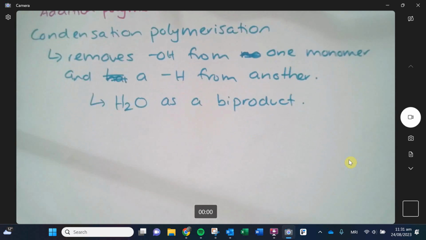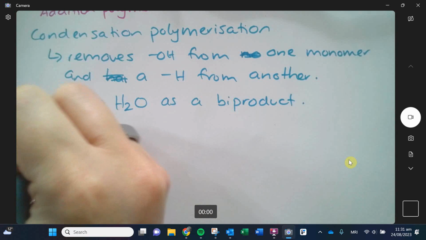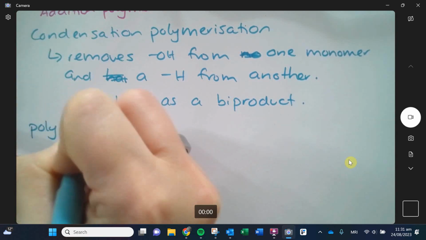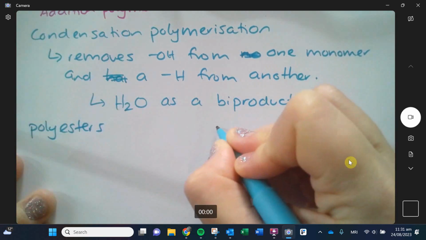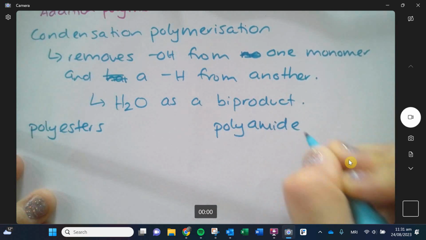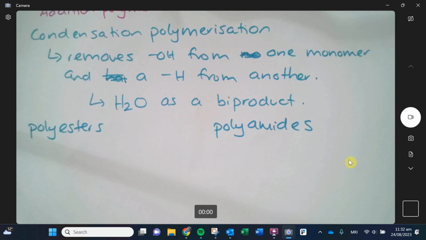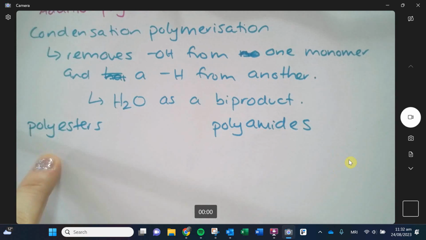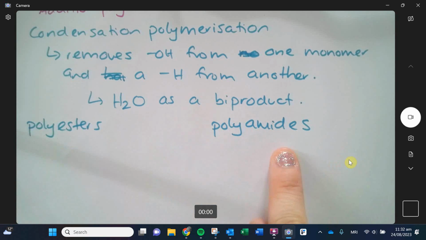Okay. So there are two that you are going to be learning about with the condensation polymerization. The first one is going to be polyesters, and then the second one is going to be polyamides. Now there's a nice little hint on how these are going to join together. These join together and form an ester. These join together and form an amide. So those are the two main ones we're going to learn about.